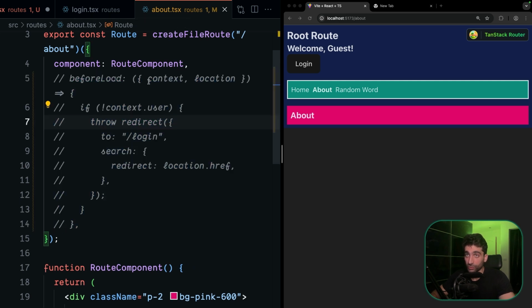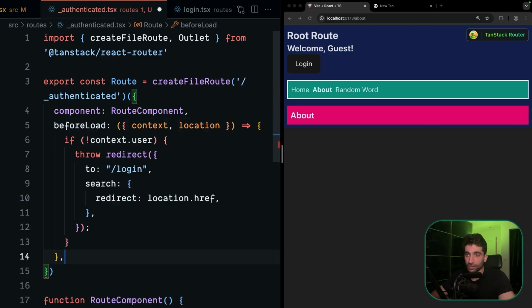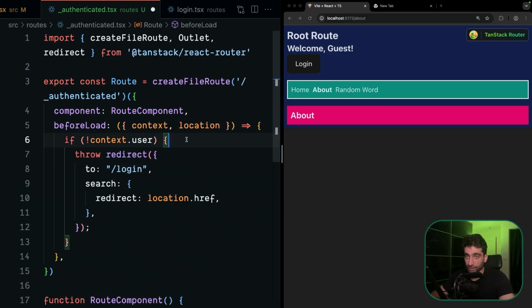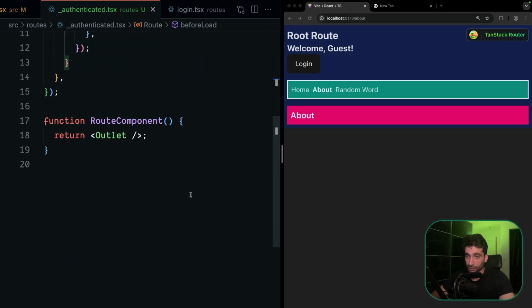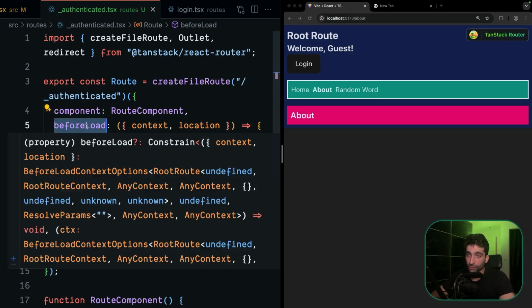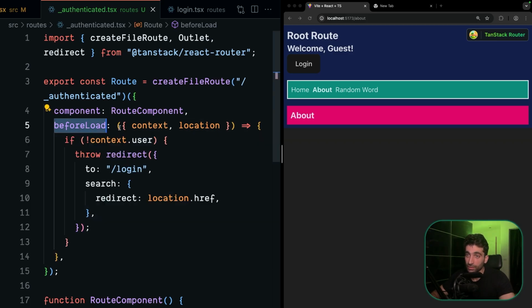And let's keep it removed from about so that we can try it using the layout. So in here, let's just paste this, import redirect. And I guess this should actually be it. Now by adding this as a parent to any route, this before load function is going to run first before any children renders. And if you are not logged in, we are going to redirect and none of the children are going to be loaded or rendered. And so we can protect our routes this way.